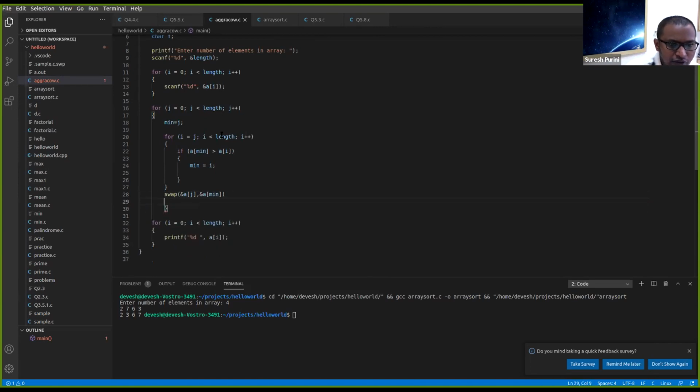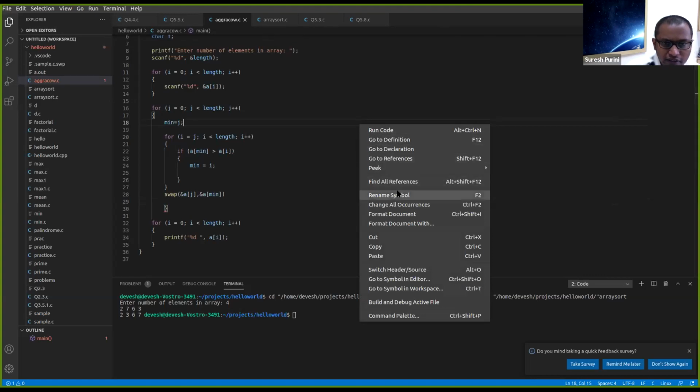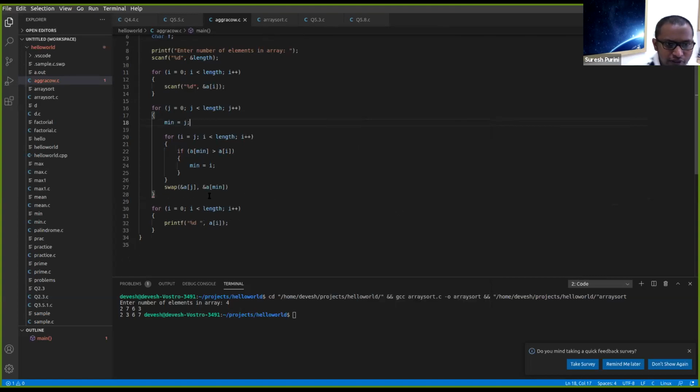Can you format your code? Right click, format document. Yeah. Do you have swap code with you, or do you want me to share? Okay, let's do one thing then. Don't worry, code B2.